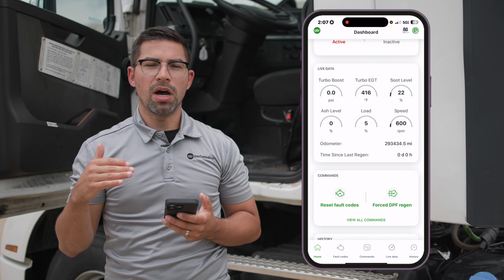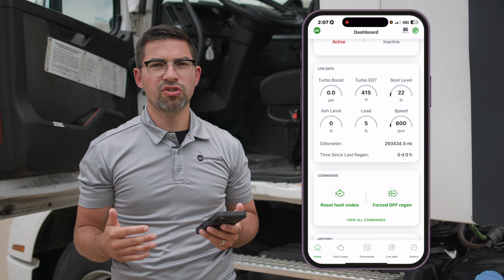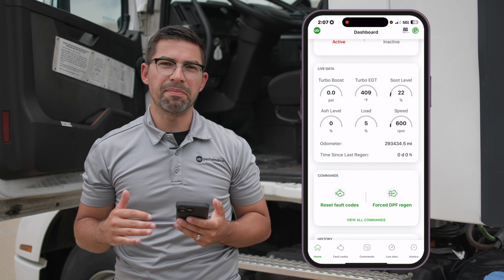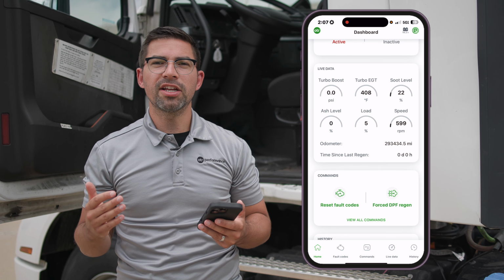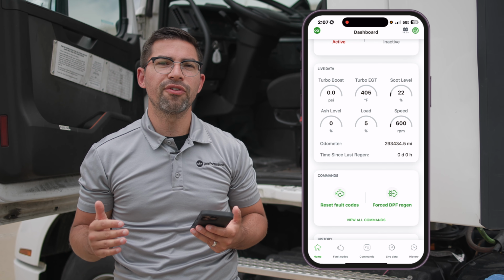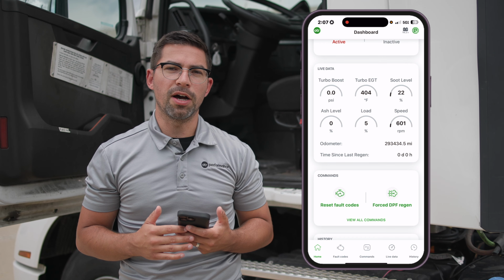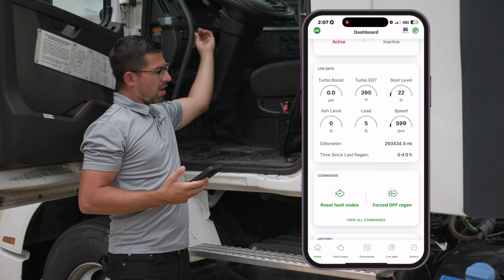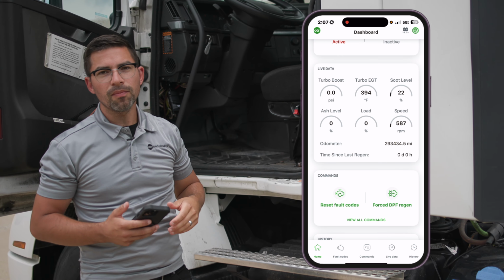What you'll notice is the truck is going to need a cool off period. Once you finish a regen, let the truck cool off. Give it another 10 minutes, let the exhaust temperatures come back down before you turn off the truck. That ensures the system has cooled off so you can go ahead and turn off the truck. I'm just going to go ahead and turn the truck off.